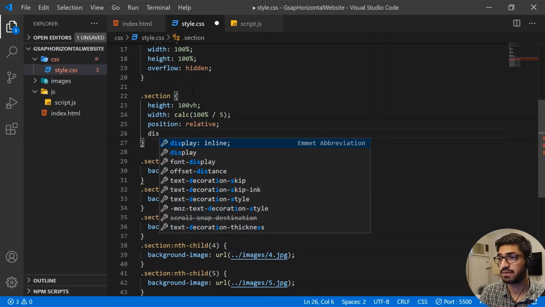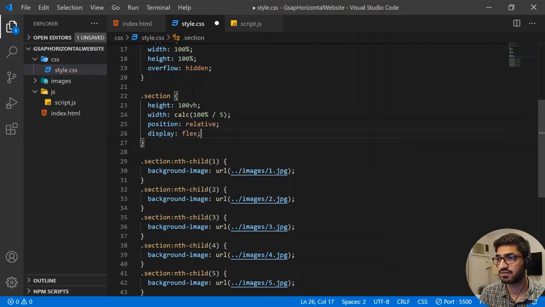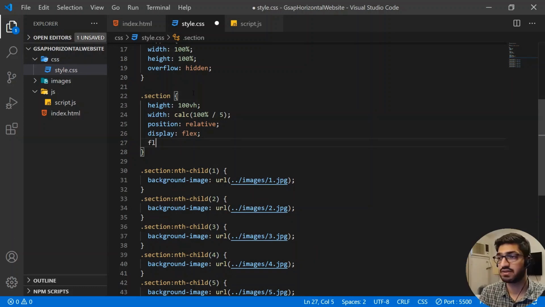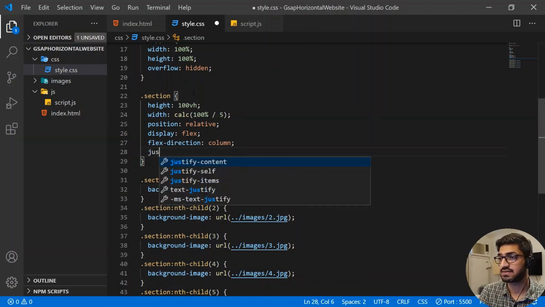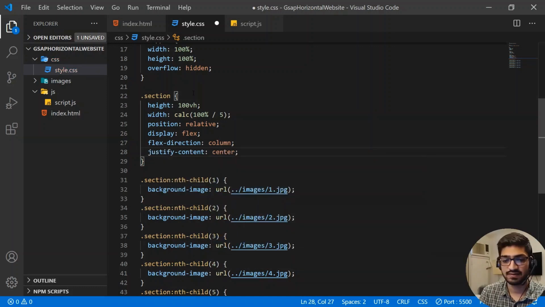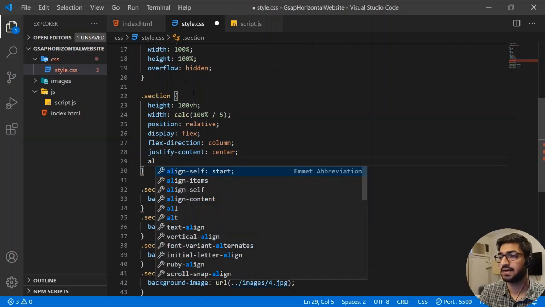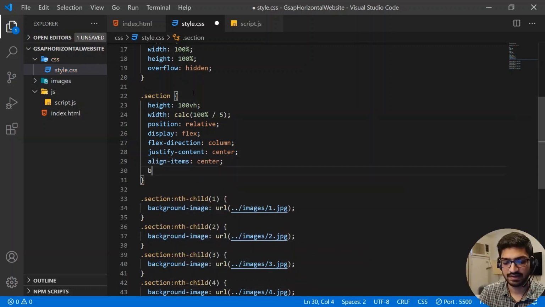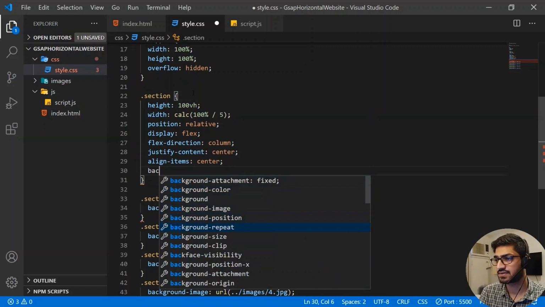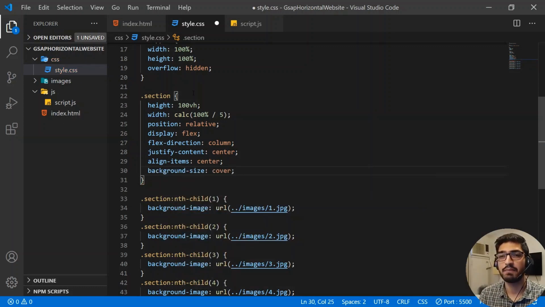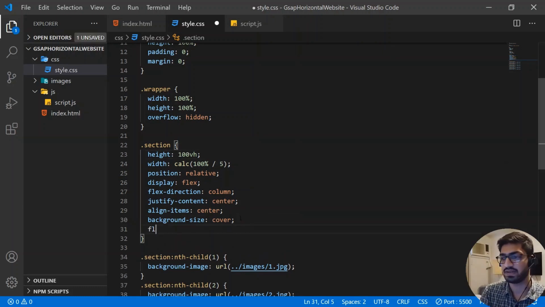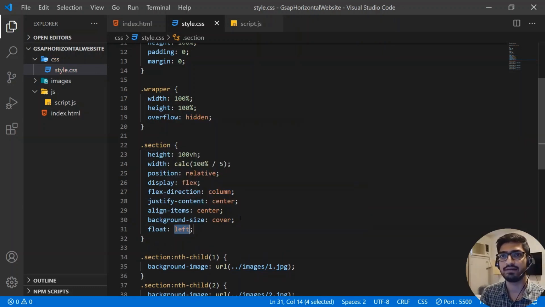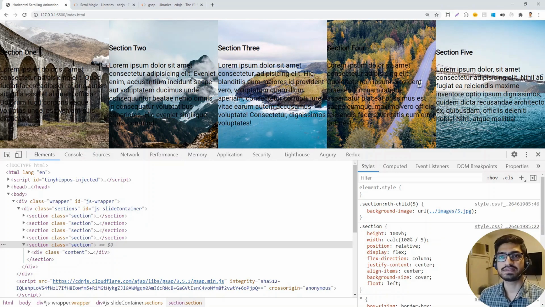I'm going to use display flex to get my content to the center, and I'm going to use the flex direction as column, justify content as center, and align items center. I'm going to give a background size of cover so that we get our background image properly. All right, and one more thing we need to give is a float of left so that all our sections are now one next to each other.